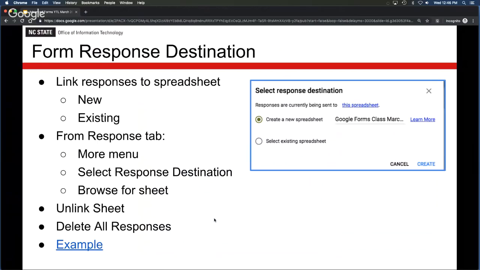Form response destination. This basically allows you as the editor or the owner to determine where you want your answers to populate. How do you want to get those answers and where do you want them to live? So from the response tab in the editor view of your form, you can determine if you want to populate responses from your form into a brand new spreadsheet, or you can also populate responses into an existing spreadsheet that you have. So that is up to you to determine. And you would choose that again from the Responses tab under the More menu. And I'll show you that in just a second.